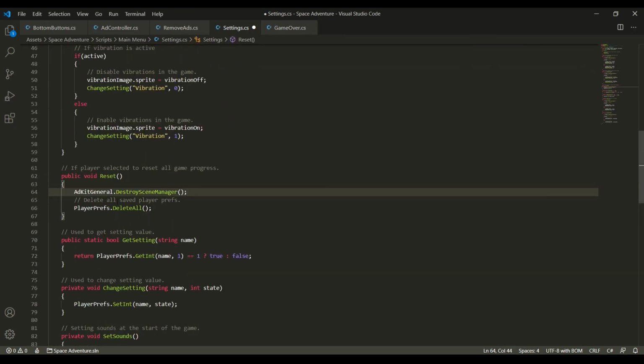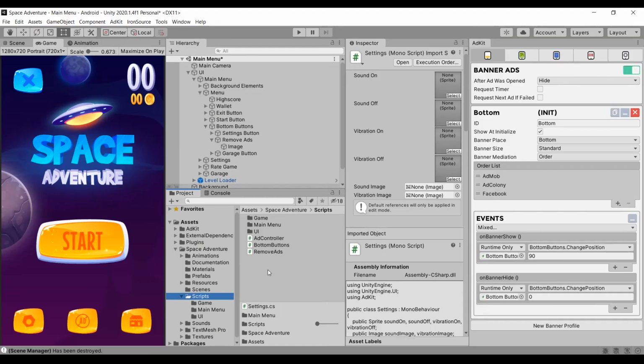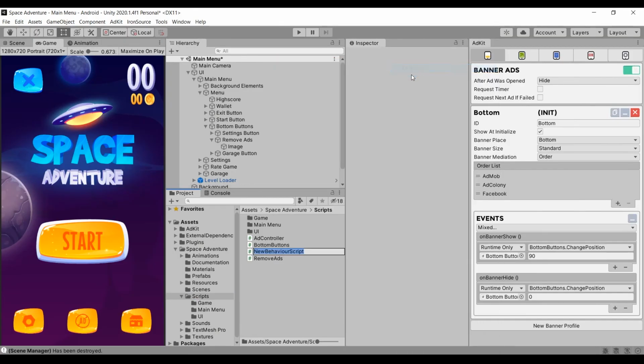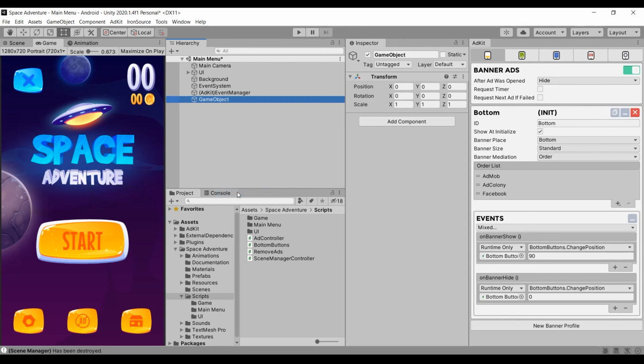Now if user presses reset button, it will destroy AdKit Scene Manager and only then reset all the settings and reload the scene. But before scene is loaded, we need to reinitialize our Scene Manager. So let's create a new script, which I will call Scene Manager Controller. Then in the inspector, I will create a new game object, which I will call the same as my new script. And I will attach the script to this game object.